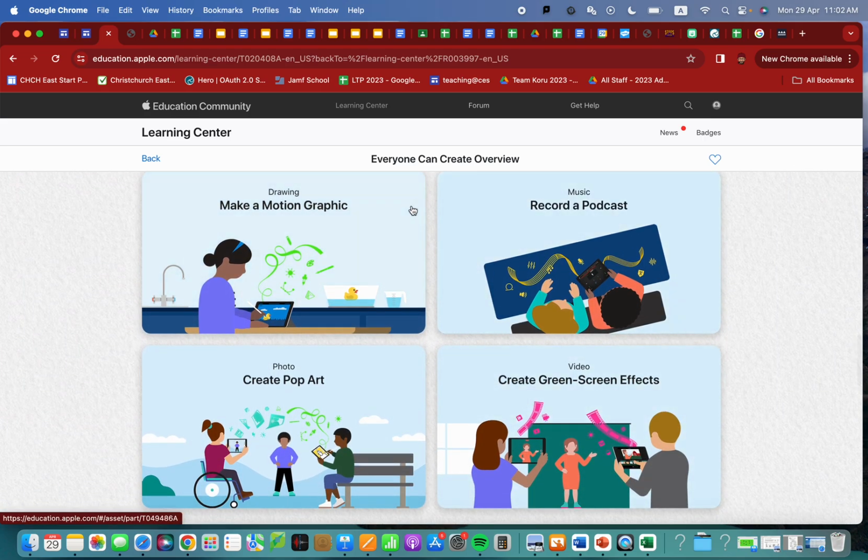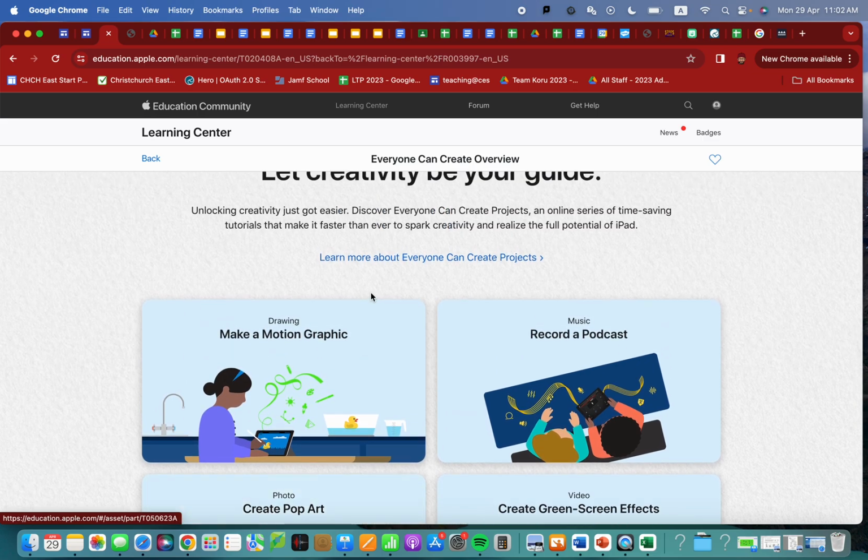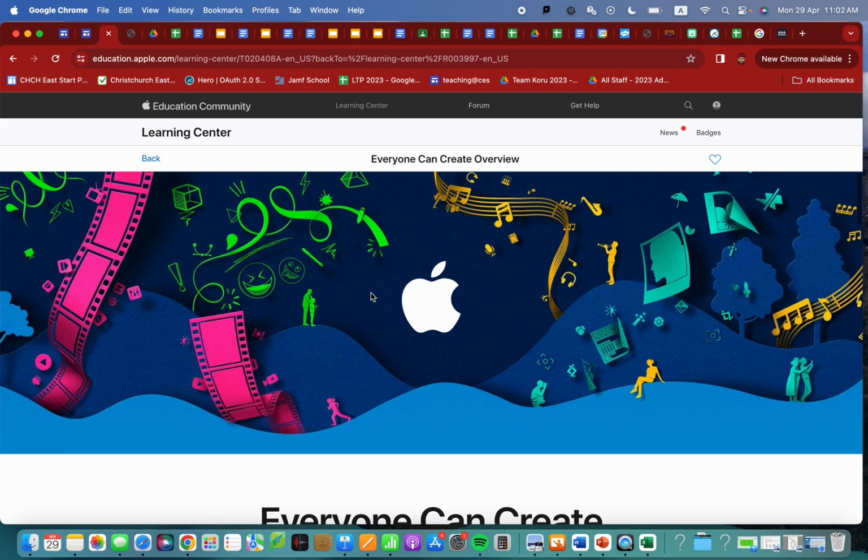So down here you can see we've got make a motion graphic, record a podcast, create some pop art, create green screen effects. So those are just 4 examples of some different Everyone Can Create projects that some people have made, and then we can use them as our own ideas for engaging students in the classroom.